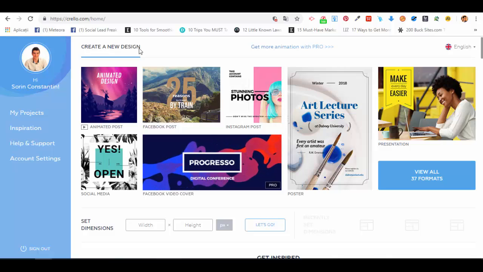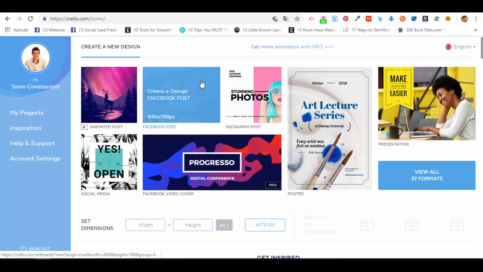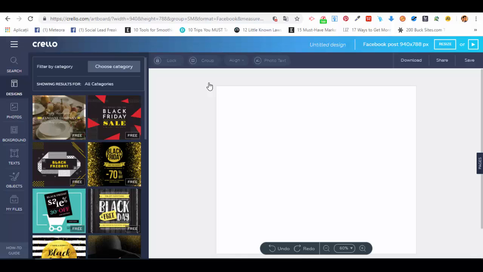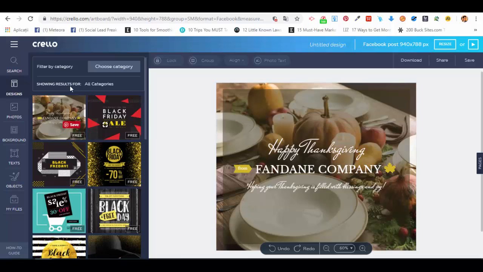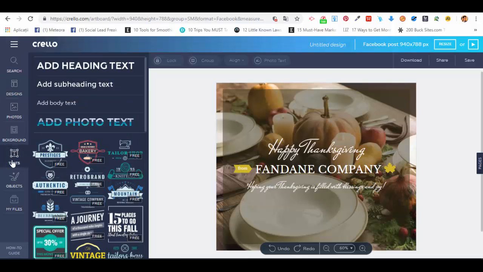So what we'll do right now, so that we can exemplify and show you how you use the photo text function, is we will try to create a Facebook post. So we will select create a design Facebook post. Okay, we will just choose a template for the sake of the example, so the first one. And you will see that in the left side menu here, you have some options, including the option to add text. Okay, we will select the text option, and you will see here that we have some other sub options from where we can choose, like add a heading text, so a bigger text, a subheading text, a body text, and the photo text. What we are interested in is using the photo text.